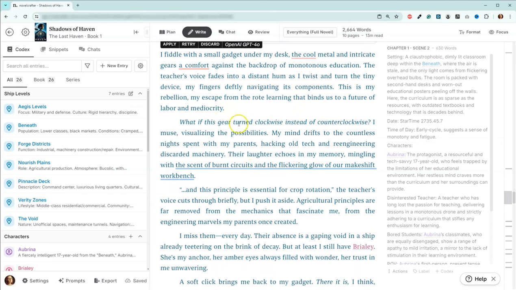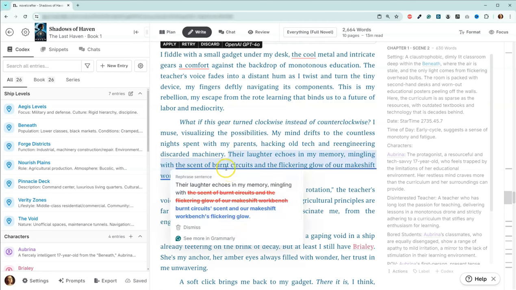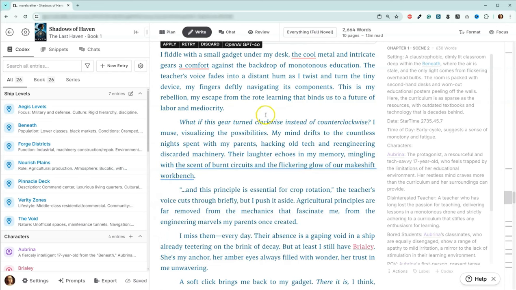I do like this. What if the gear turned clockwise instead of counterclockwise? I muse, visualizing the possibilities. My mind drifts to the countless nights spent with my parents hacking old tech and re-engineering discarded machinery. Their laughter echoes in my memory, mingling with the scent of burnt circuits and the flickering glow of our makeshift workbench.